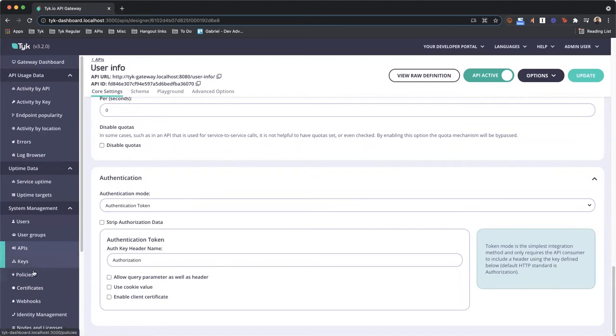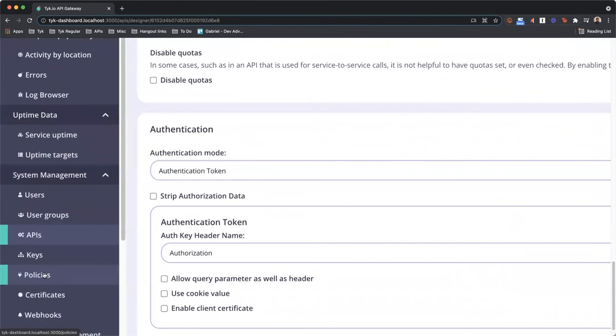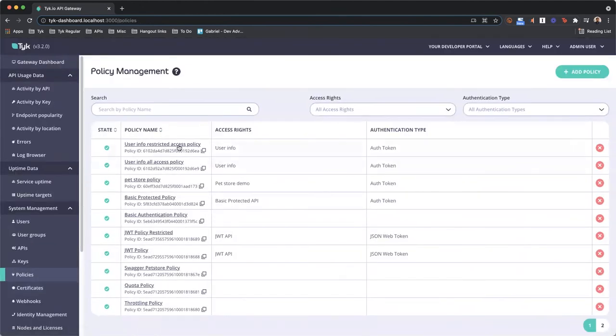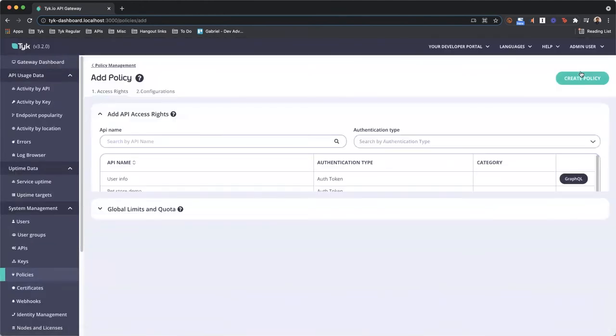Now, in order for the next step, we need to have a policy in place. So if you already have a policy in place, then you can skip this next part. But if you don't, then we're just going to be creating one now. In order to do that, under the system management section, we go into policies. Here, I am going to add a new policy.